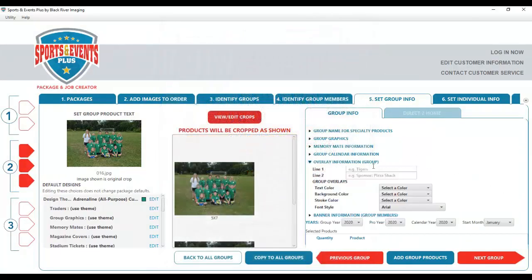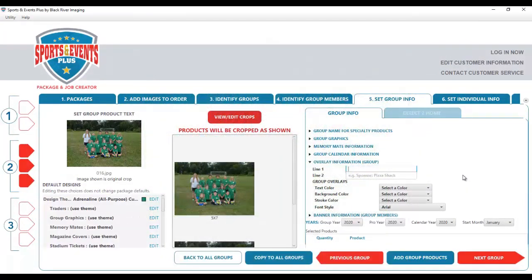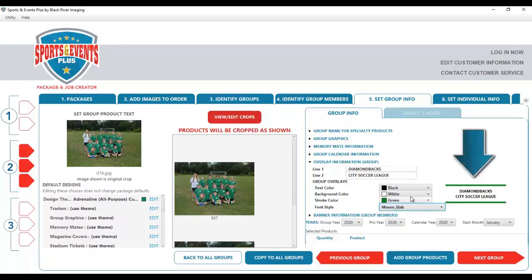Group overlay information, if filled in, will appear as shown on all prints of this group. This excludes group calendar, group graphics, and memory mates. Enter your overlay text. Each line is limited to 30 characters. Use the drop-down menus to choose your color combo. Notice you're able to use the color picker here as well for a truly personalized product. There will be a preview of your color combo choices to the right of the drop-down menus.